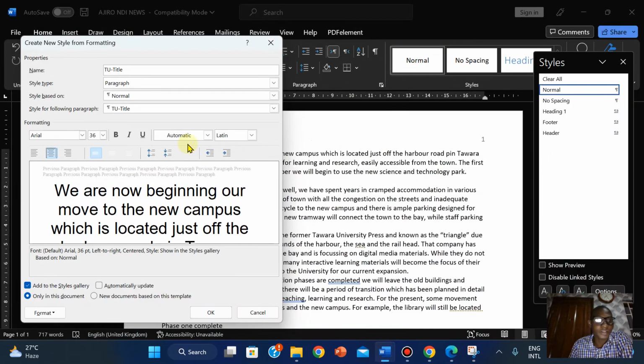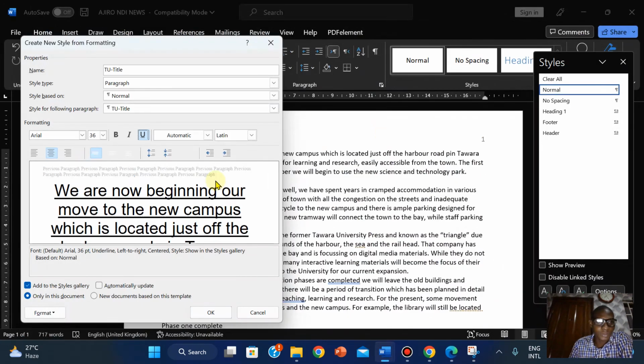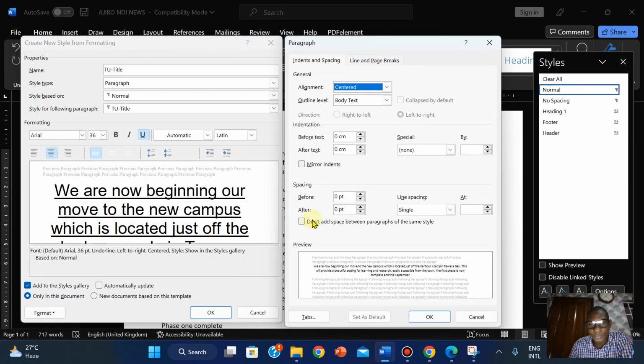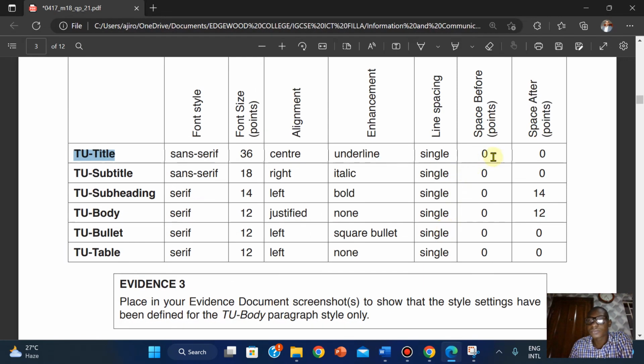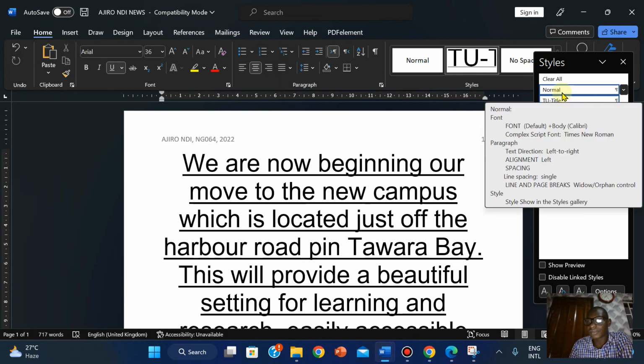Enhancement, underline. Line spacing is single, and we can see that this is single line spacing here. But if you want to check, you can click on Format, Paragraph, to see that it's just single line spacing. Line spacing before and after is zero, so we are good to go. So we can okay this, and we have this.